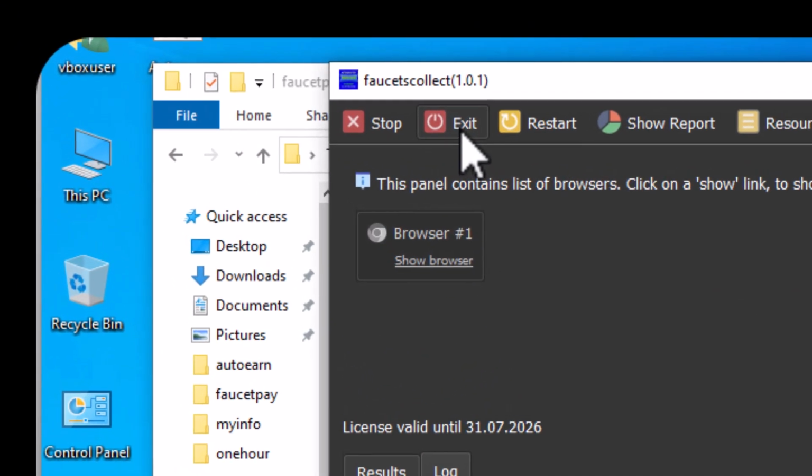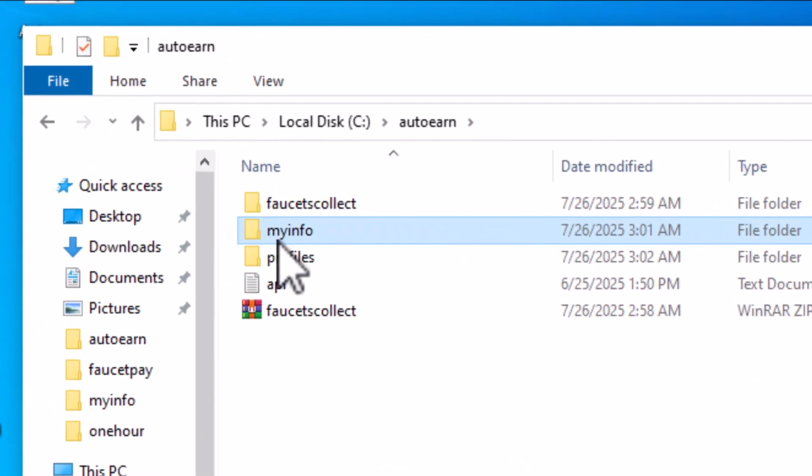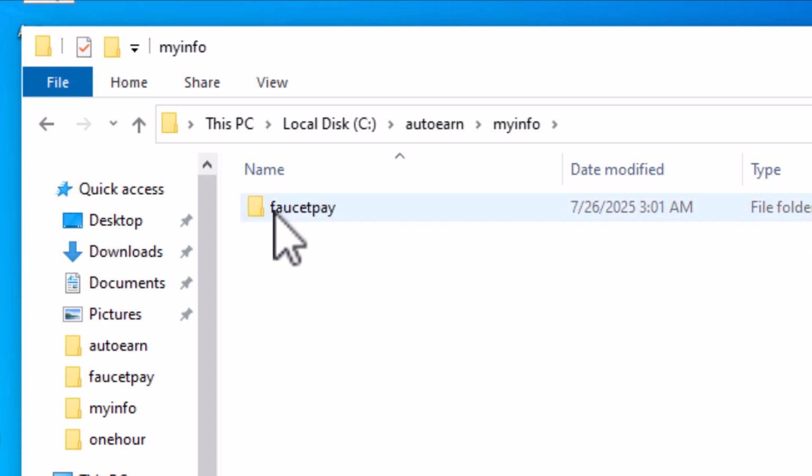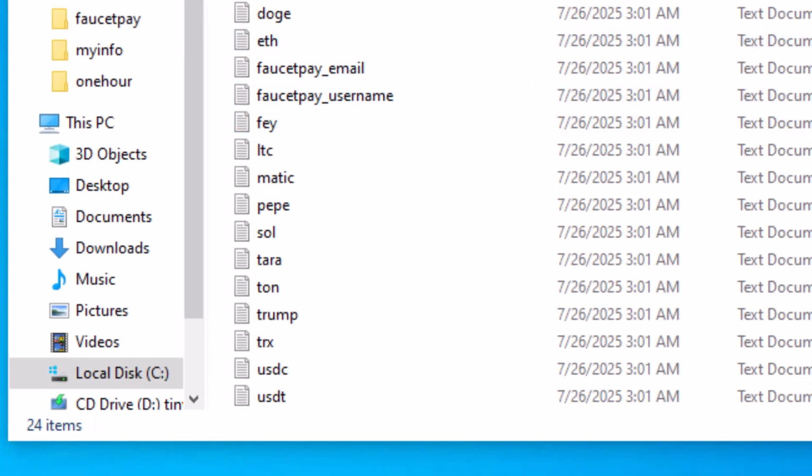Now exit the software once. Go to the Autoearn folder. You will see a new folder called My Info. Open the subfolder named FaucetPay. Inside, enter all your valid FaucetPay wallet addresses.